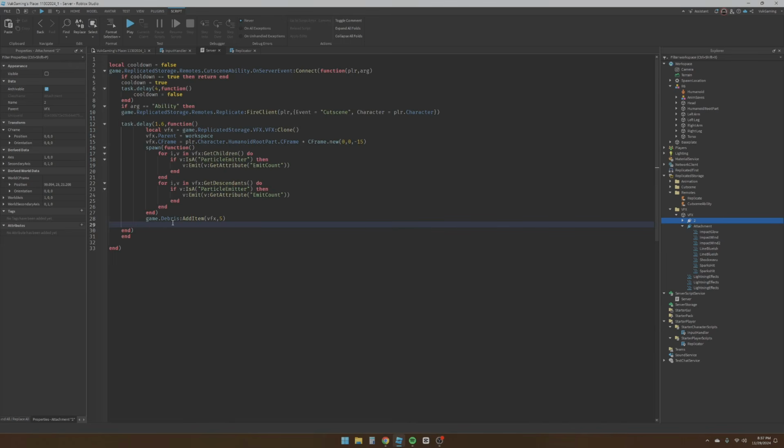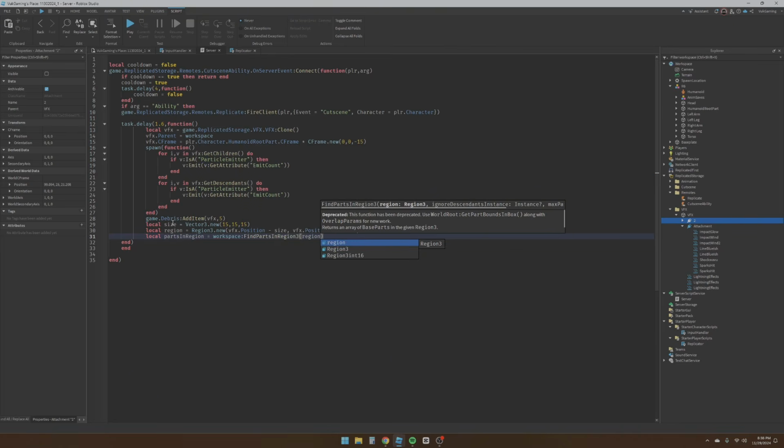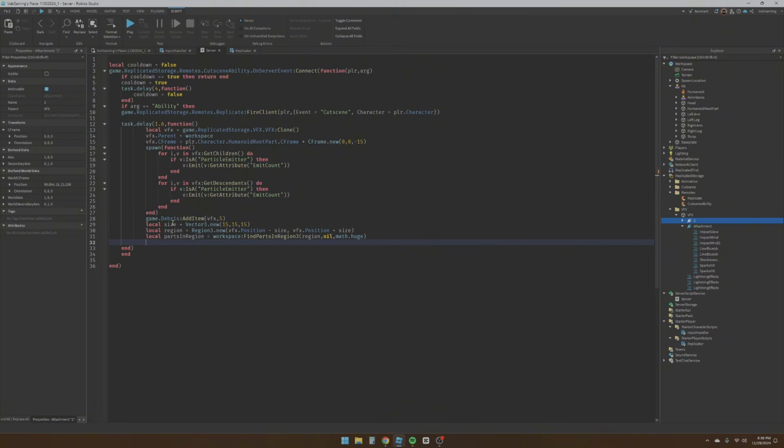So yeah, basically we're gonna be handling damage right here. So we're gonna do a new local size equals Vector3.new. We're gonna put a size of, let's say 15, which is pretty good. We're gonna do a region equals Region3.new. We're gonna say VFX.Position minus size, VFX.Position plus size. There we go. That's gonna create us a new Region3. We're gonna be checking for things inside of it. Local partsInRegion equals workspace:FindPartsInRegion3. There we go. Region, we're gonna put nil and then math.huge. There we go. So that's gonna just create a new region inside of workspace.